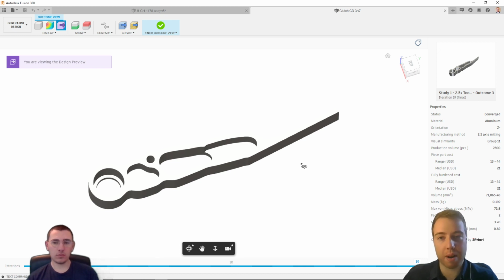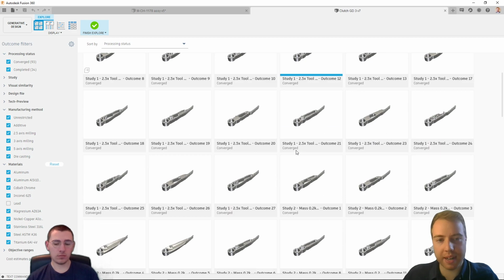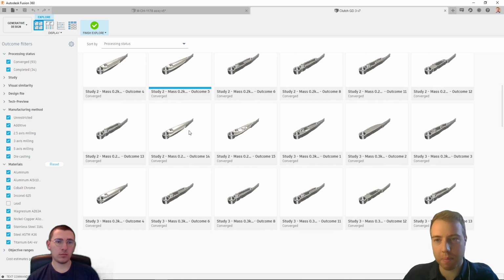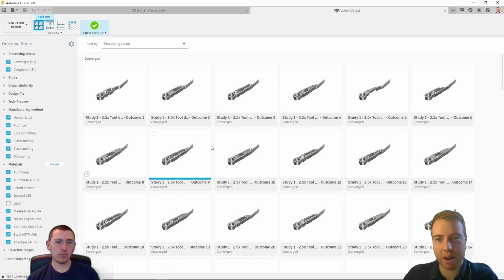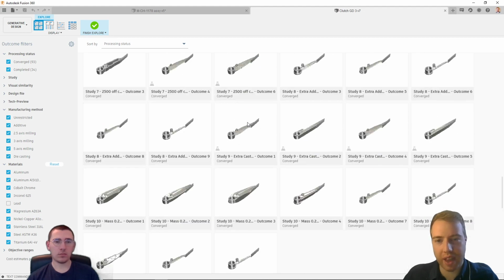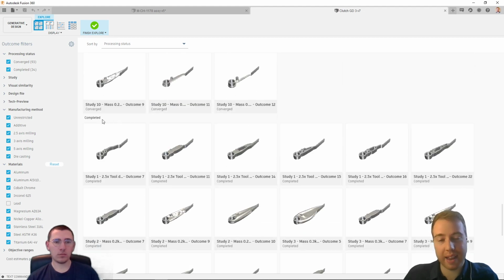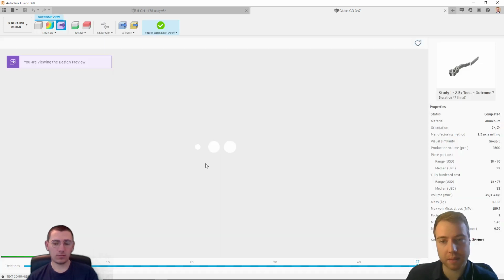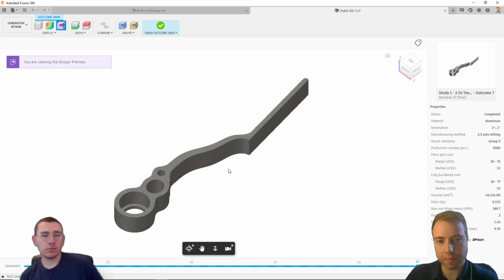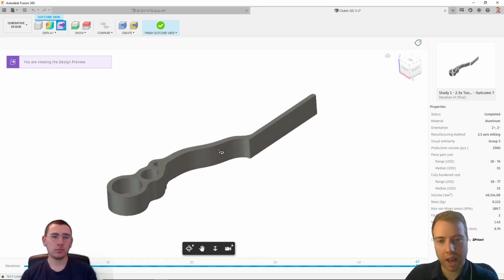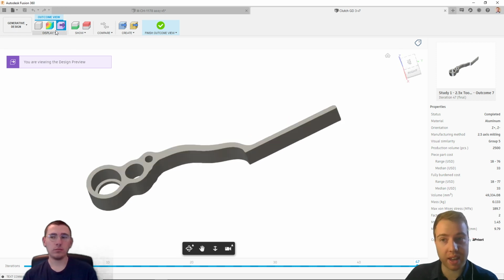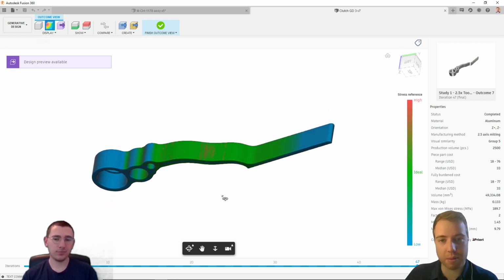But what I'd always recommend is if you see an outcome that is completed, and we can actually compare those against each other. So we can see these outcomes here are all converged, and then we're splitting the designs based on their status, their processing status. So if I look at this design here that says completed, and I think, okay, maybe I quite like the design that generative design has come up with.